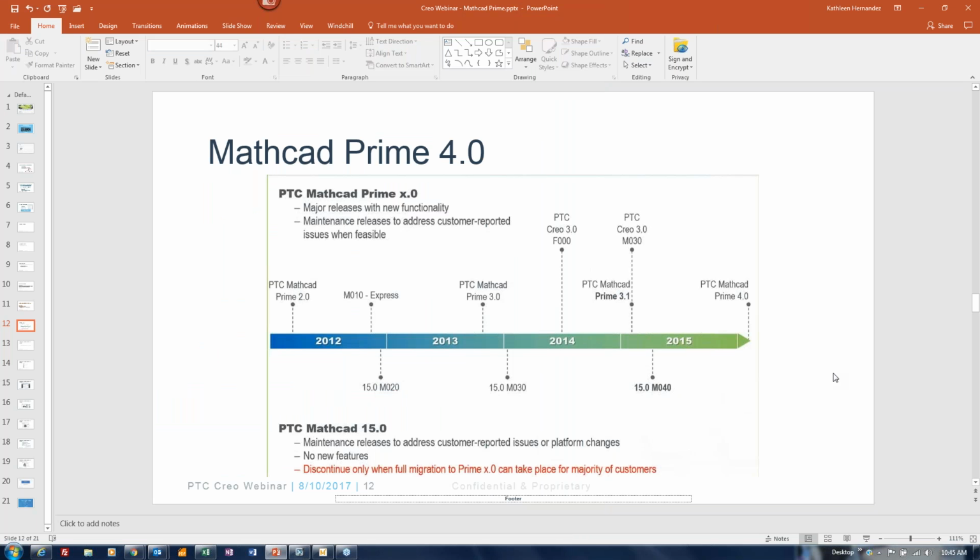But Mathcad Prime 4 is a great release, and I think aside from the interface change, which might be a big enough reason for people not to take the plunge. I know, change sucks. But if you're able to make that leap into Mathcad Prime, I think a lot of you will be very happy with it. Easy to use, intuitive.